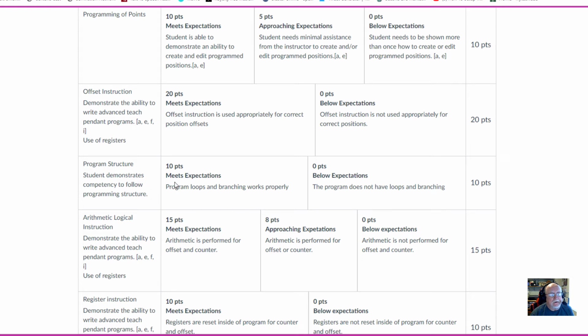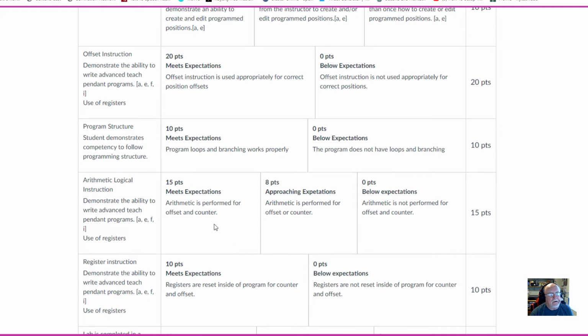Then we have another one on program structure. This has to do with loops and branching, and does all that work properly? And then, did you use arithmetic and logical instructions in your program, which you will do, and that actually relates back to the loop for this particular program, and the logic can also relate back to the digital inputs and outputs that we use, and that's worth 15 points.